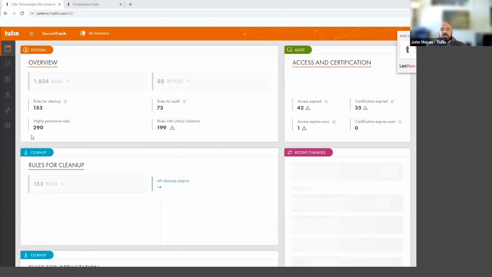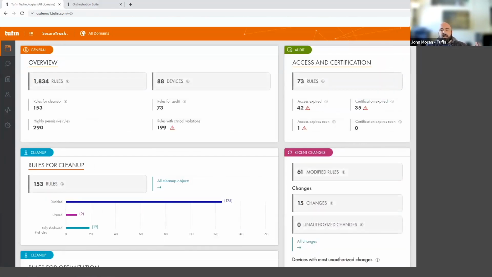As we walk through this demo, obviously, we could spend hours just going through the product, but I want to keep in mind where we ended up, right? What do we need to do to get the most out of our hybrid network? Increase visibility, ensure compliance, maintain agility, and so we'll show you how we do that. So what we're looking at here is the SecureTrack dashboard, right? I mentioned that SecureTrack is the base of the suite. It's what provides that visibility and compliance. So it's a logical place to start here.